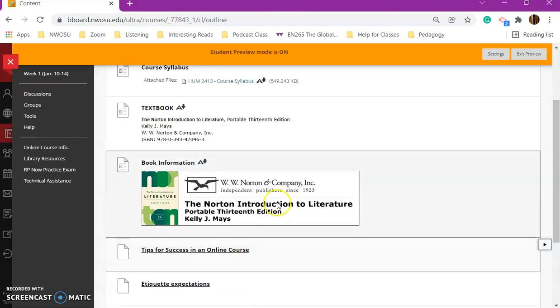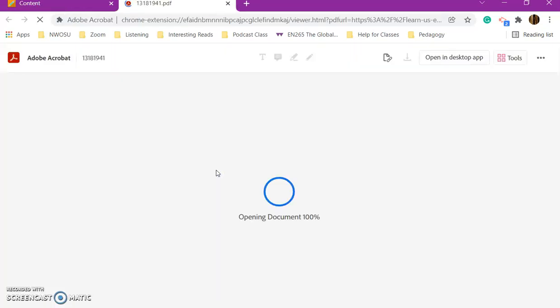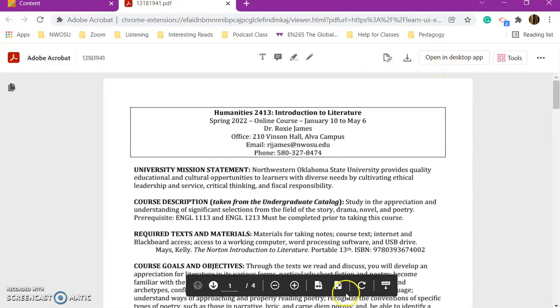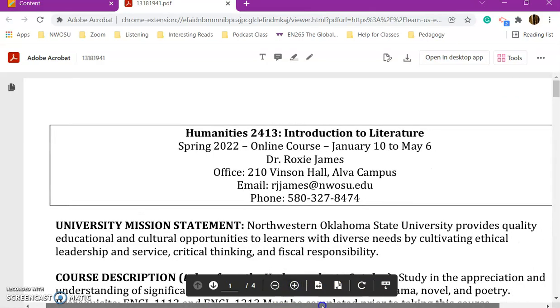Here's the information on the book that you need for the course. It is the Norton Introduction to Literature, the Portable 13th edition by Kelly J. Mays. That book is located in the bookstore if you need access to it, so it's there for you. You'll notice the course syllabus, which is what we're about to jump into, and of course the video that you're currently watching. So let's look at the syllabus for the course so we can talk a little bit about the logistics.